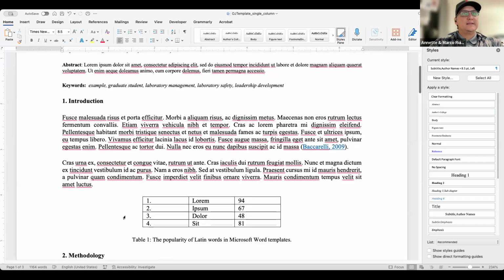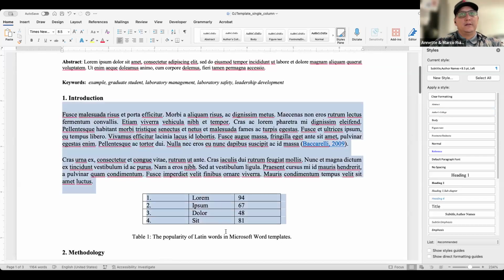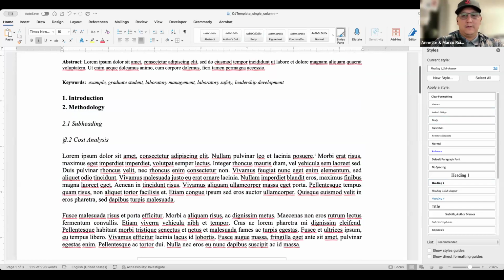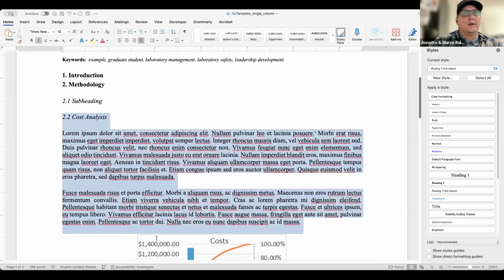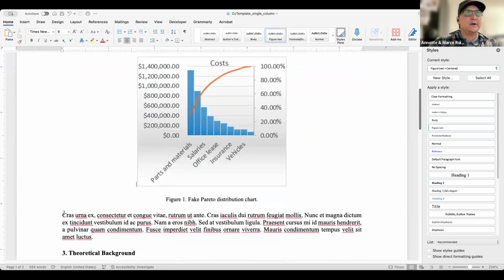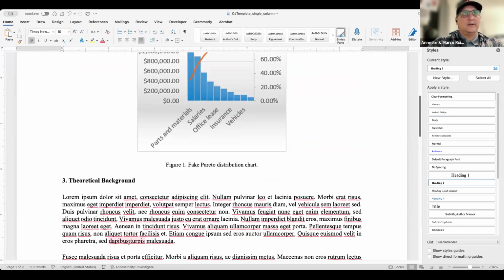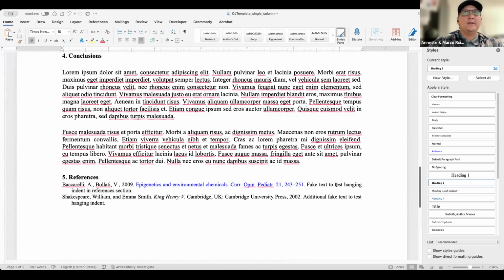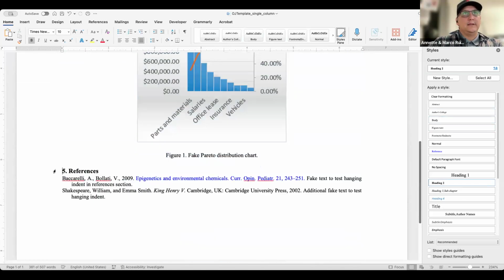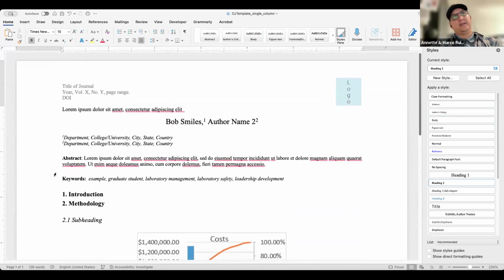It can be painful in the sense, but in this one, I usually put a couple headings and maybe a subheading, just so people kind of know. And then you can have a fake distribution chart, and then your references. Everything else you can delete, and then you can use these as a guide. And this would be your template.